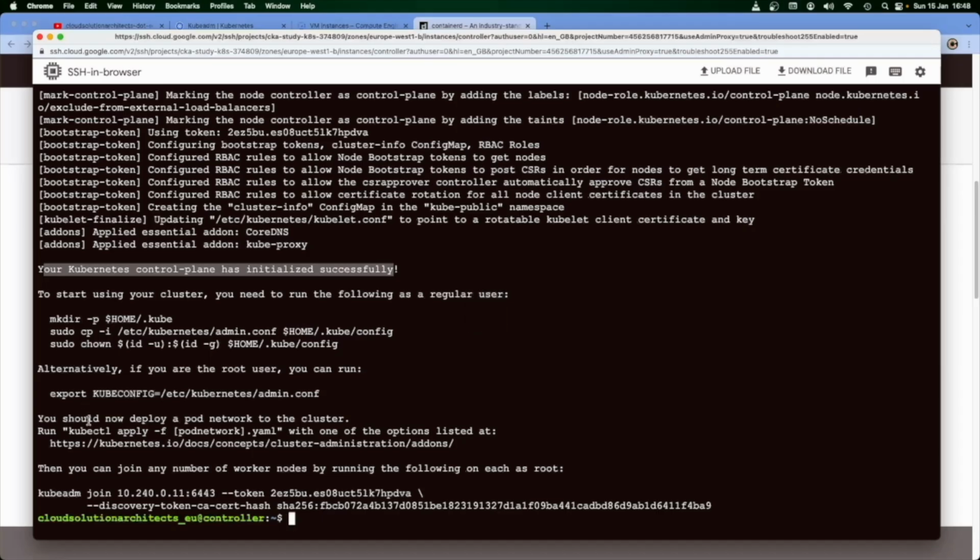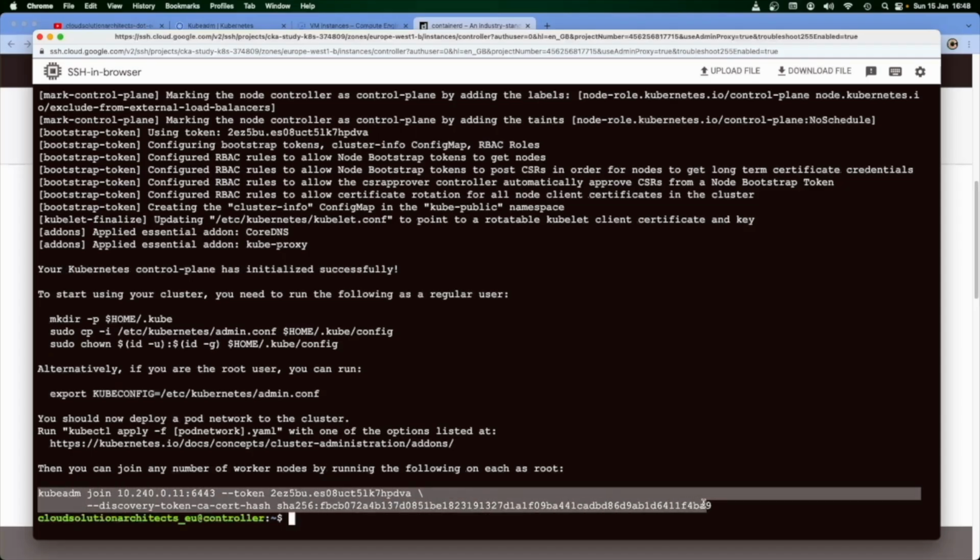So everything here looks like it's actually worked. Again, you can look down through these notes. These are really, really important, the notes. Anything that you install onto any system, you should always be reading the output of what was provided by the tool. But you can see here, you can join any number of worker nodes by running the following. So if I had worker nodes, I could take this command and make them part of the cluster with the control plane. So right now, it's worked.